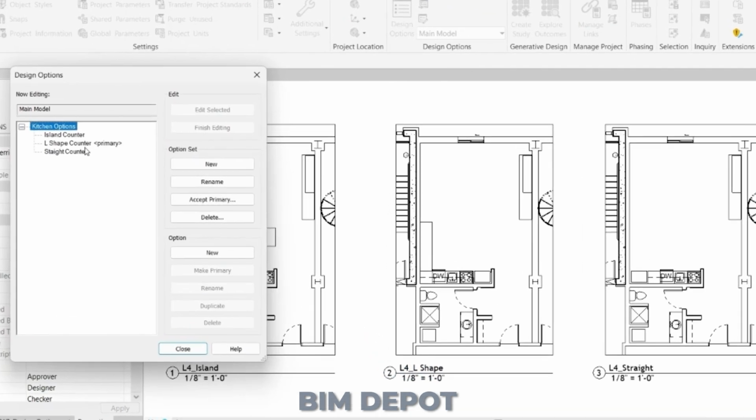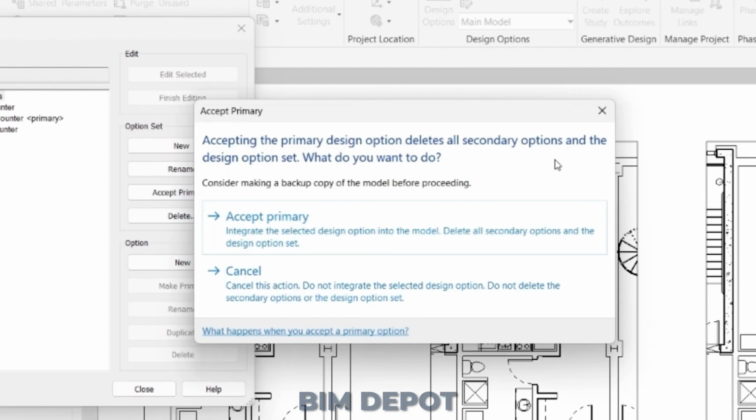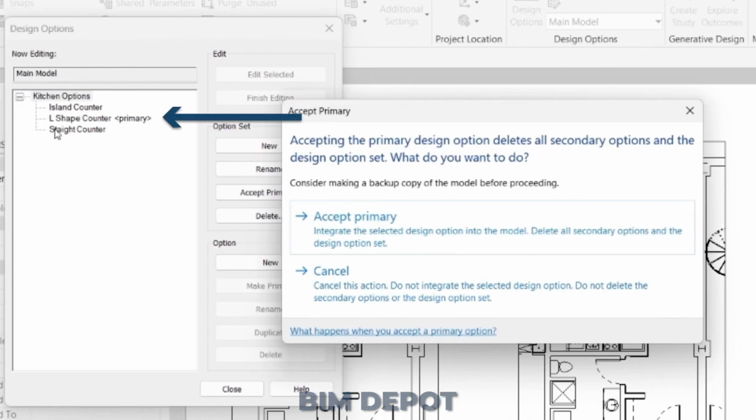So let's say that the L shape counter is the one that we're moving forward with. If you click on the design option set, kitchen options here, you'll notice the button says accept primary. So if we click this, you'll get this dialog box. What this is saying is that if we accept the L shape counter, it's going to delete the island counter and the straight counter options. And then it's also going to put that L-shaped counter into the main model. So let's go ahead and click accept primary.